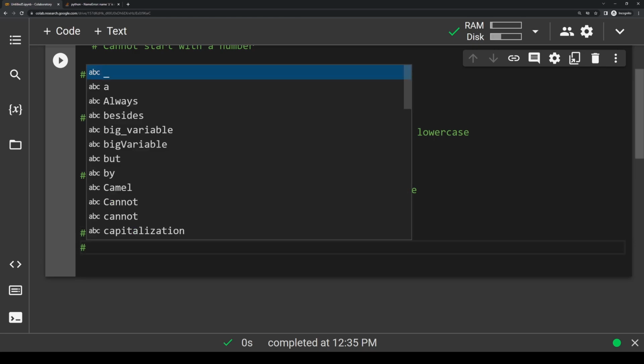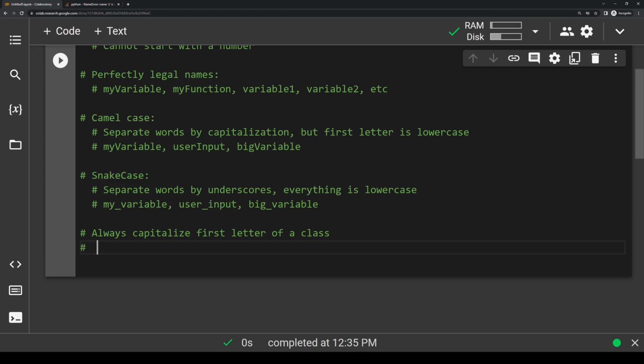So examples of class names would be Car, Dog, Animal, and something like that, where we're just capitalizing the first letter. Everything else, like variables, functions, and so forth, should pretty much always start with a lowercase letter, while classes will always start with an uppercase letter.